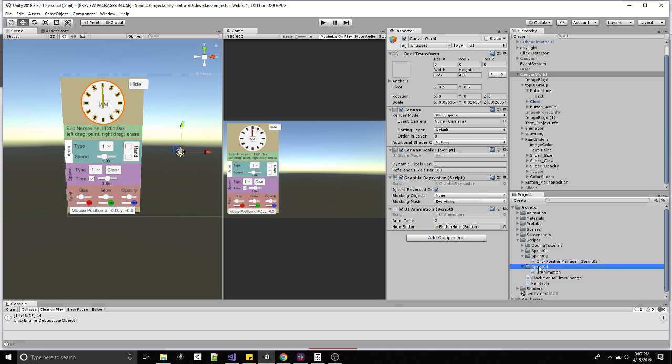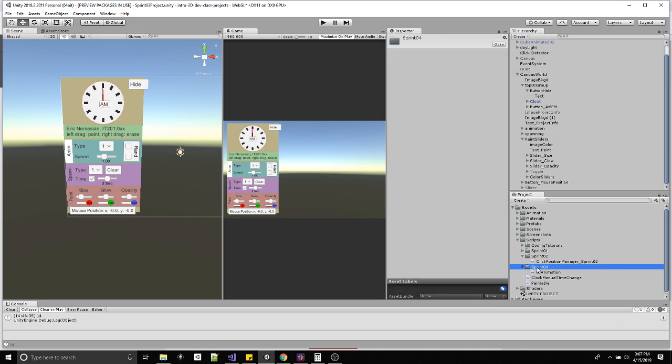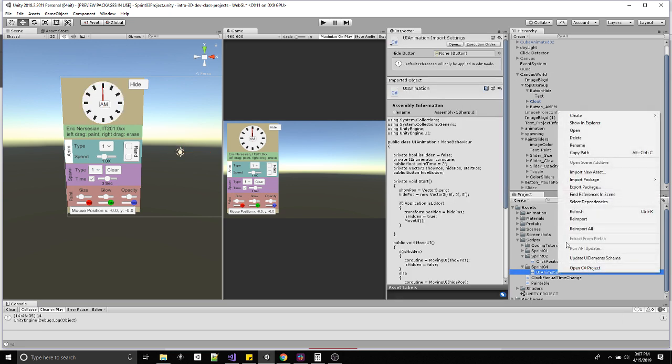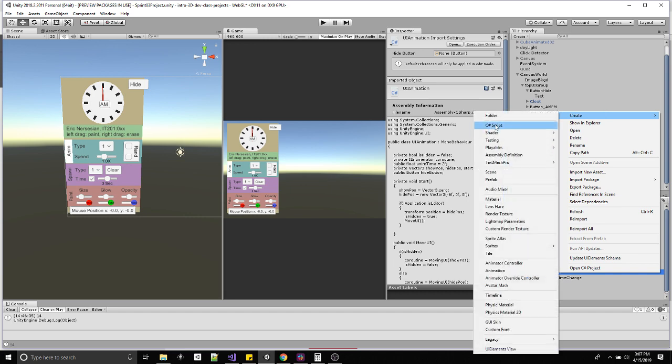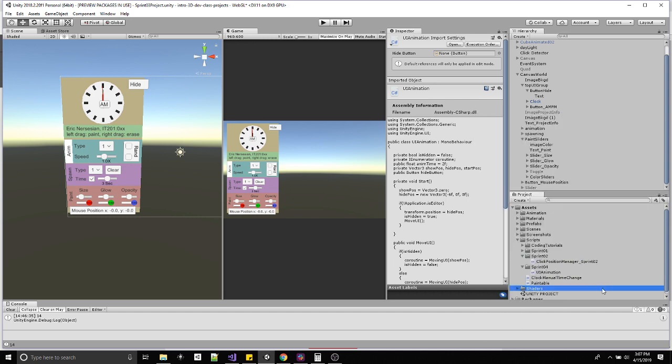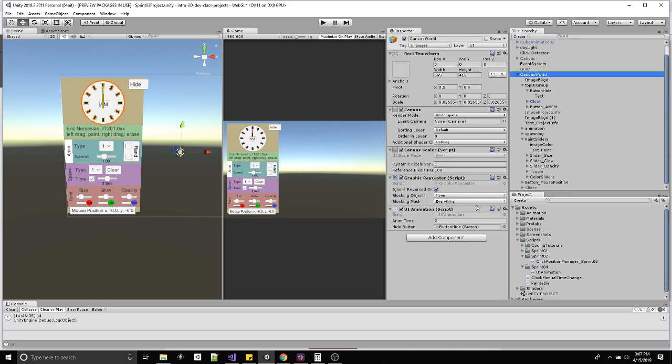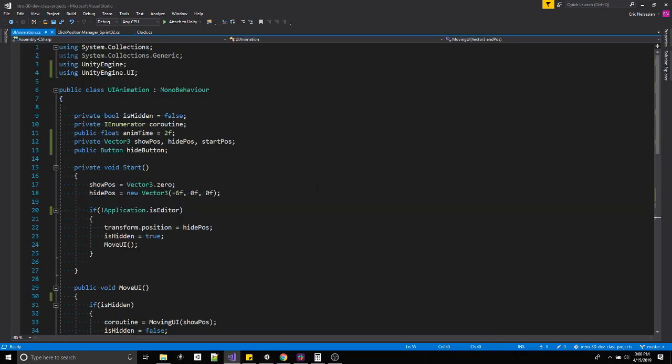So all I did was go down the folders. I created a new folder, Sprint 4. We haven't created a script in a while. And I just right-click, create C# script. And I just called it UI animation because that's a logical name for me because that's what I want to do with it. And I just drag it onto the root of my canvas. Once I do all that, I can start writing the script.